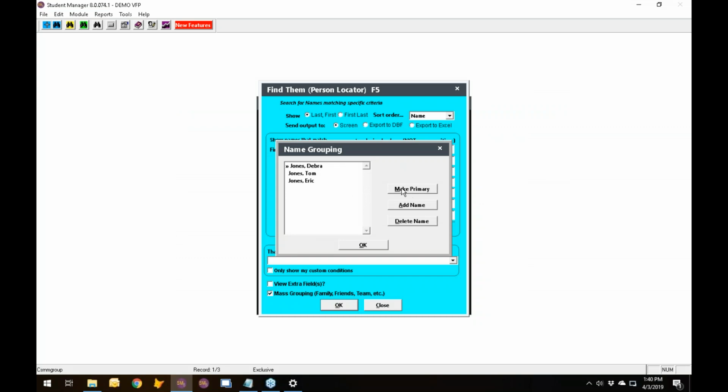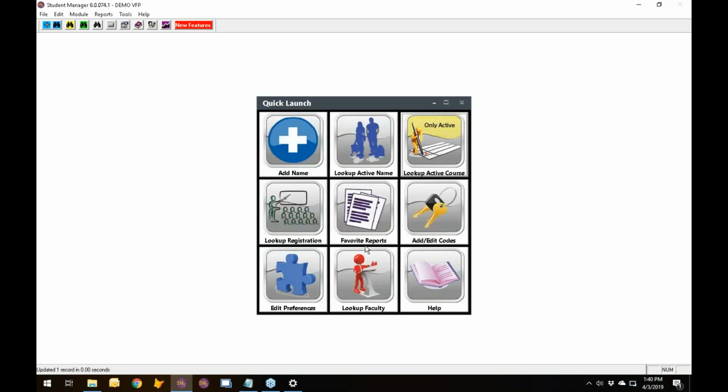It also brings this box up so that if you want to change the primary to Tom or Eric here, you can do that, make primary. So now Tom is the primary in the group instead of Deborah. Also, if there's any mistake you made, you could delete a name out of the grouping here. But anyway, that allows you to do that.